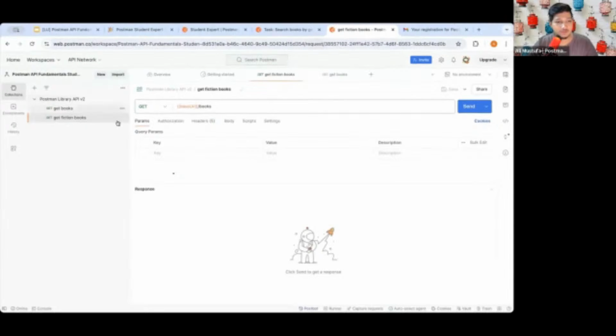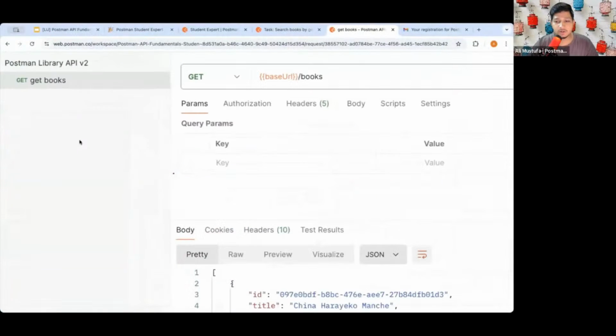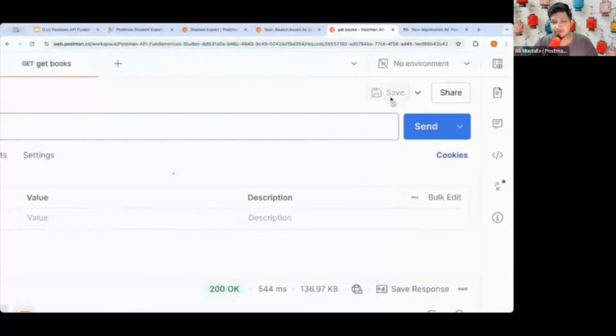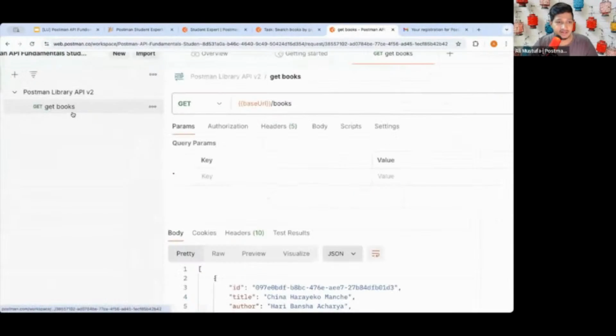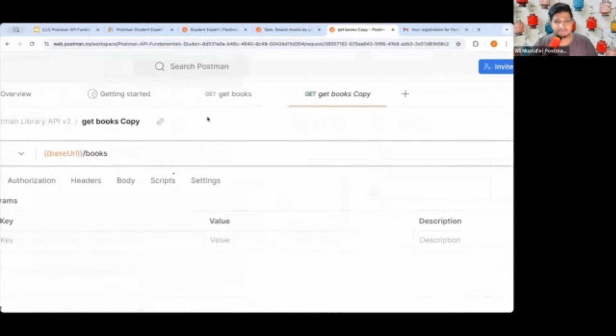Okay. So again, for people who did not understand what I did, I'll do it again. I'll just show you what I did. So I went to get books. It looks good. I saved this request first, right? And then I created a duplicate of this request. So go to three dots, click on duplicate. And here I named it get fiction books.